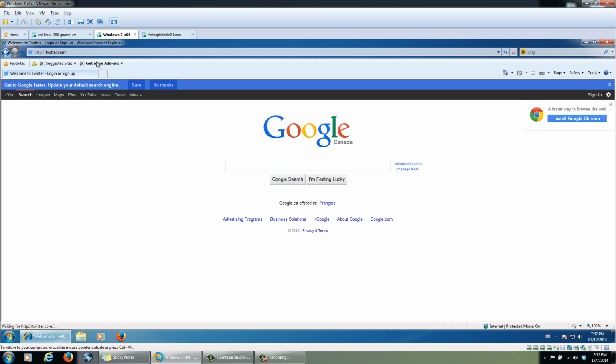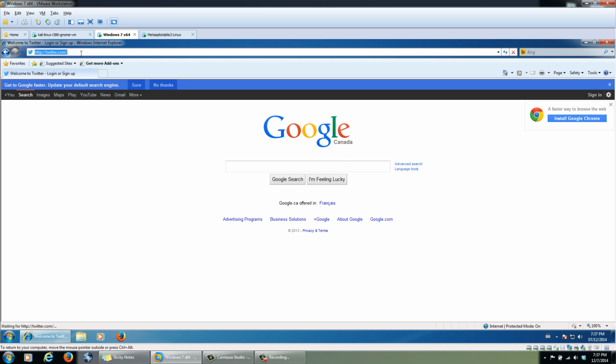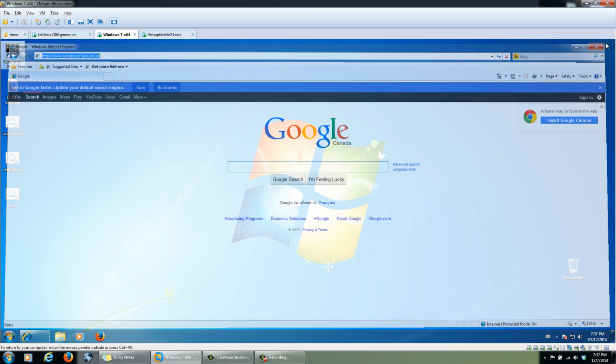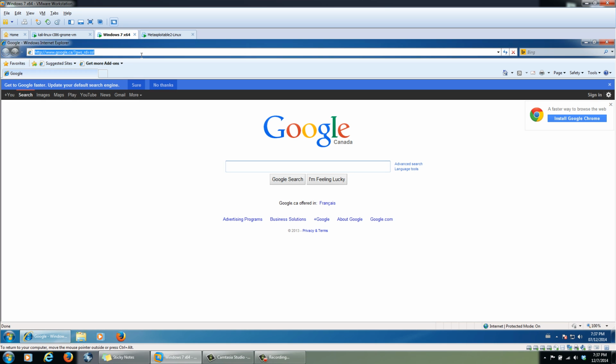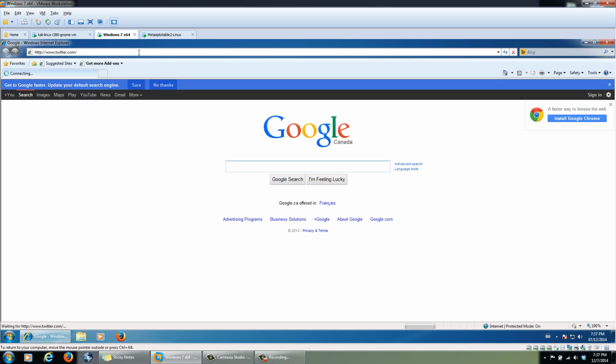There you go, twitter.com, not .ca. Come on. Oh, Stack Overflow. That's never good. Alright, let's close this browser. We'll reopen it. See if we can go to Twitter now. Twitter.com. Looks like we're having a couple of browser problems here.